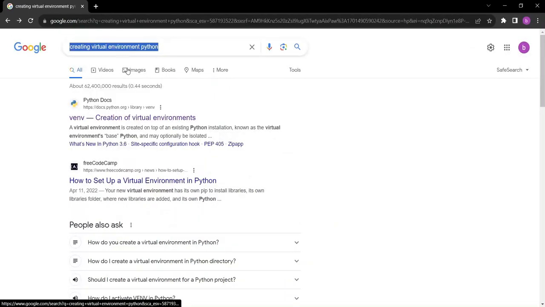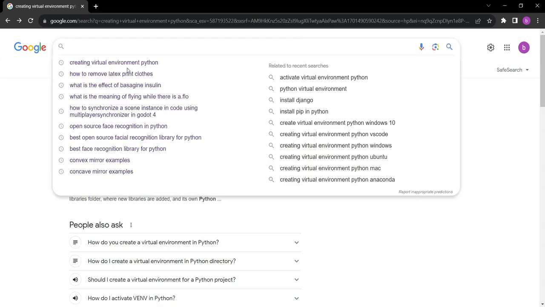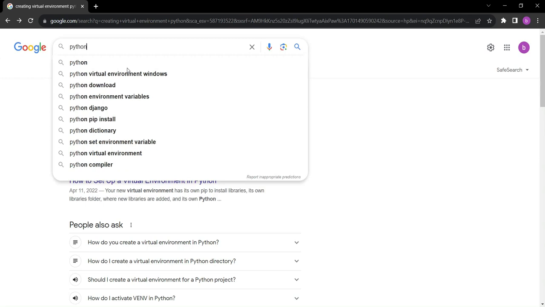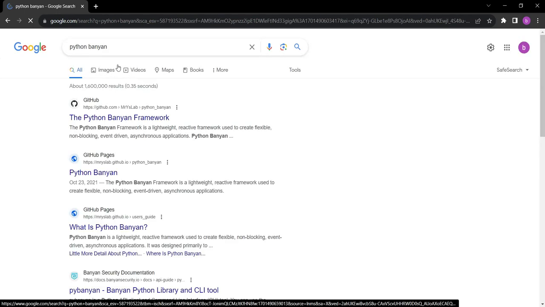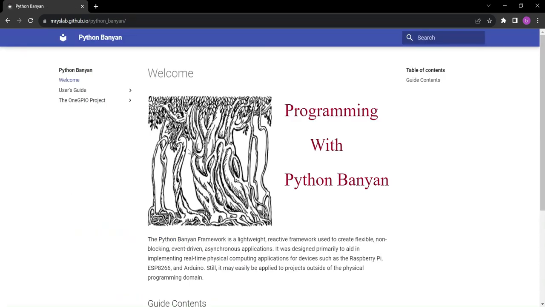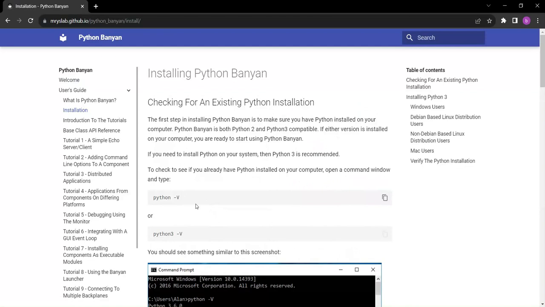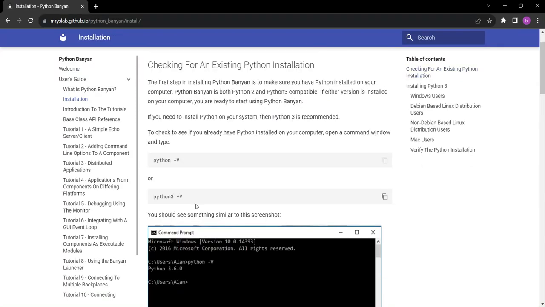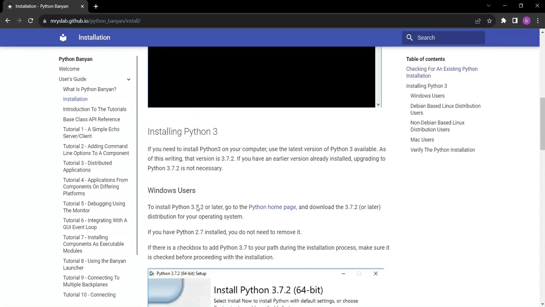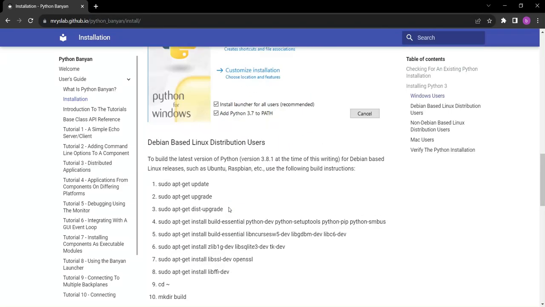You may check the documentation of the Python Banyan at GitHub. Just search for the Python Banyan with Google and it will give you the results for Python Banyan. You may visit the GitHub pages for Python Banyan. In this document, you will see how you can install the Python Banyan framework.